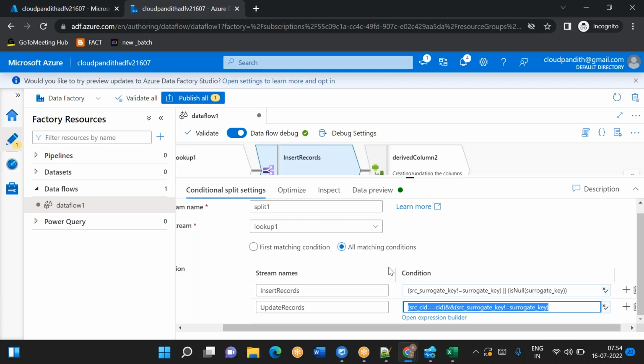In SCD2, for insert records, anyhow we have to insert all the records, right? So can we just set the condition as true, so all the records can come? Do we need to put the condition there?